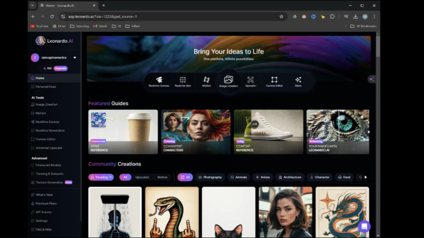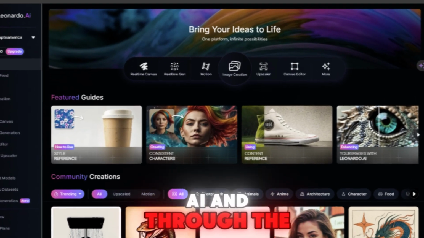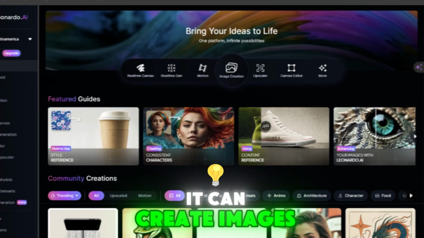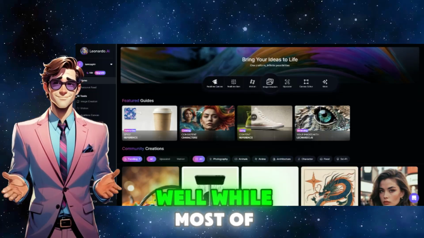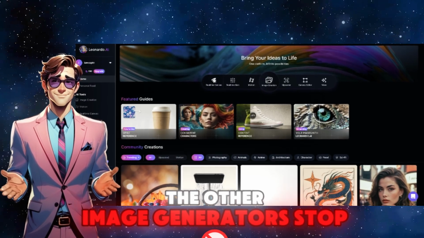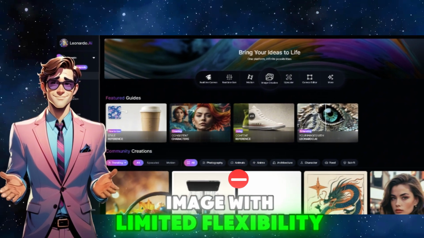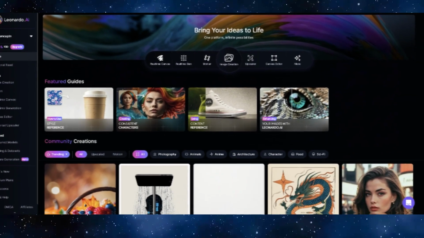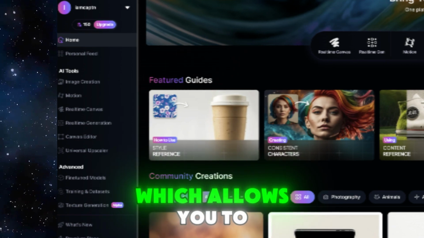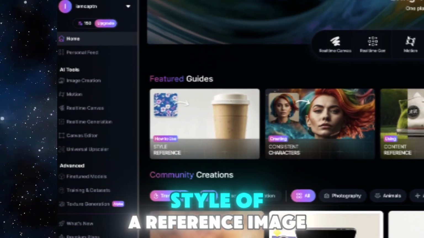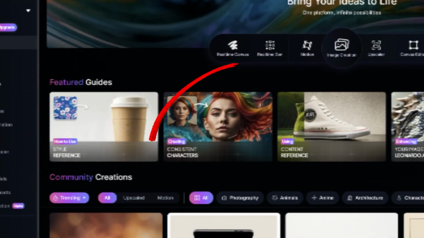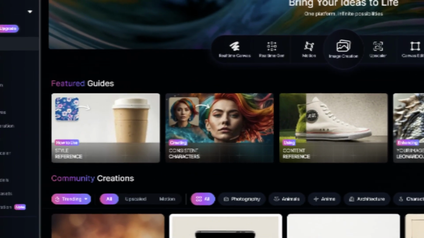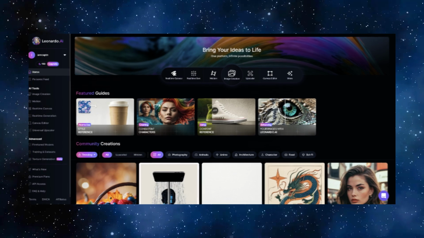So this is Leonardo AI, and through the magic of Stable Diffusion, it can create images and art from text descriptions. But what makes it stand out compared to the other image generators on the market? Well, while most of the other image generators stop at text to image with limited flexibility, Leonardo has added advanced features like style inference, which allows you to create images in the style of a reference image, size selection, and even the ability to create stable reference characters, which you can use over multiple generations. That and more we'll get into.